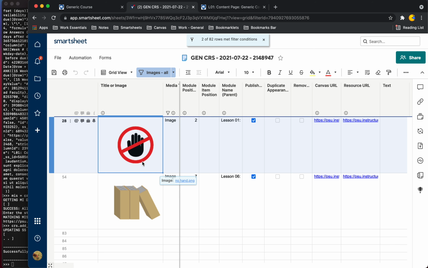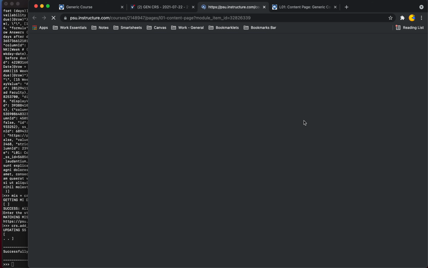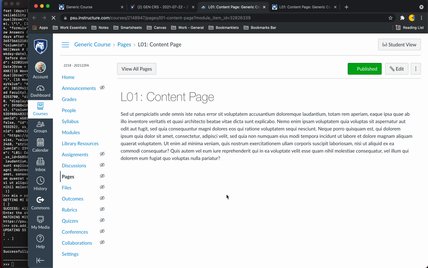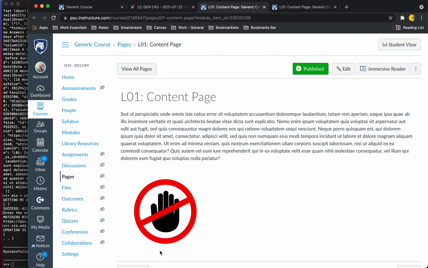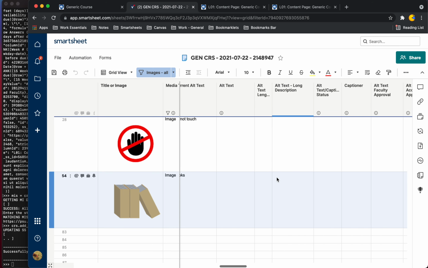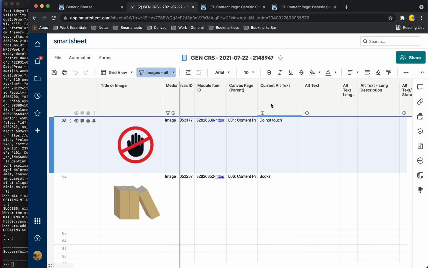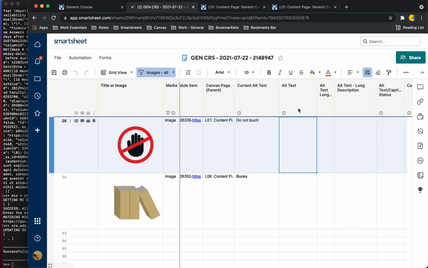Then we could have somebody go through and write alt text. If they need to see the context in which these images appear, there's links here to those pages that they appear on. So you can open that up, see the context to help you write your alt text. And basically, if we come over here, we can see we've got a couple of columns. This is the current alt text. The alt text that we might want to write, we would put in this alt text column. If it's something that's really complex and we need to write a long description, we can write it in this long description column.